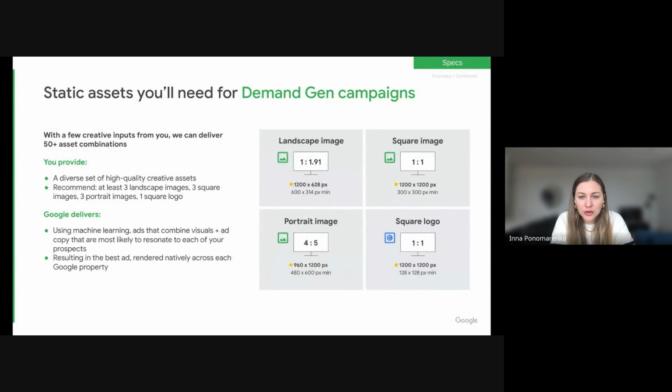First of all, it's important to use all creative features, to use all ratios that you can have. So these are the assets needed for image campaigns. You just input several assets, and you can see in the interface how many you need. We recommend at least 3 landscape images, 3 square images, and 3 portrait images.